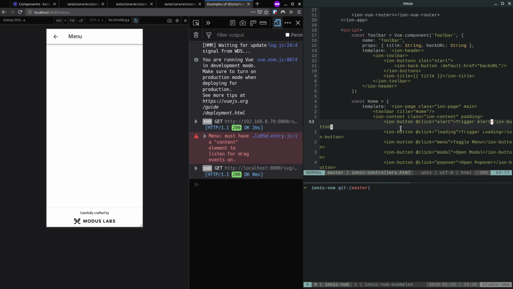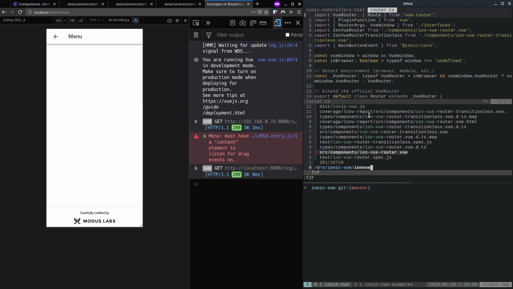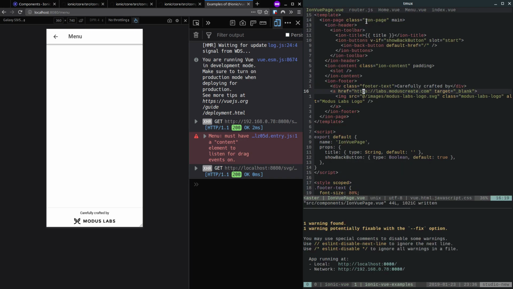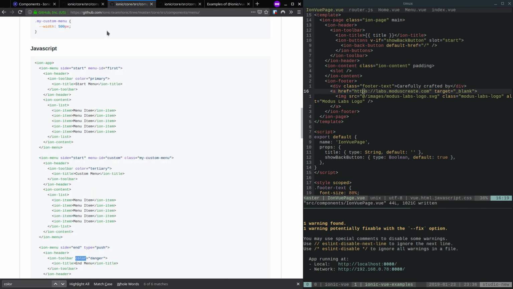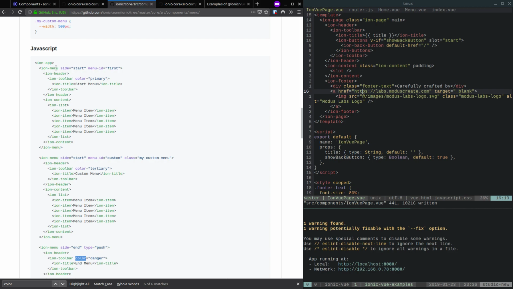Right, so the problem here is Ion Vue router. This is the stuff that has the outlet. So it's basically a problem within the library. I'm not gonna lose sleep over it if I'm not gonna have drag events right now. That would have been really cool. We'll have a look at it. Let's see the plain JavaScript thing first.